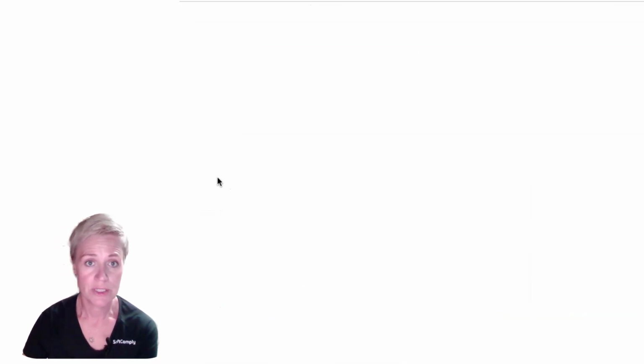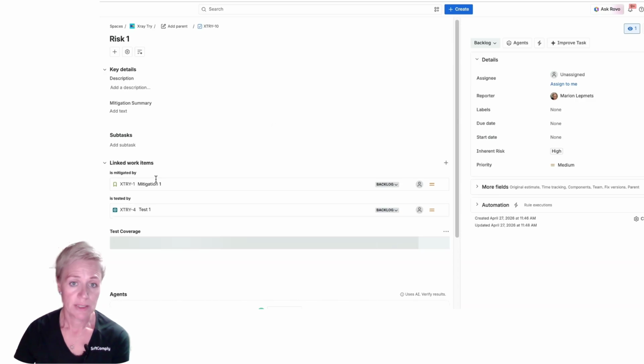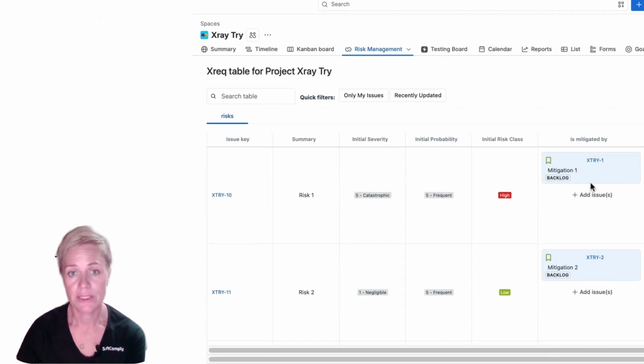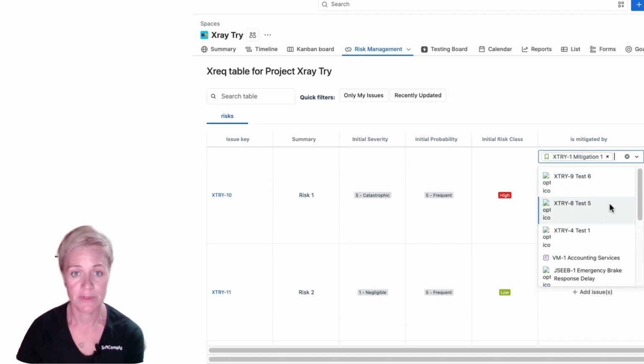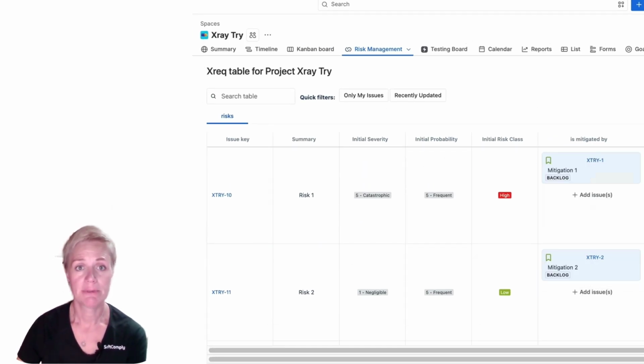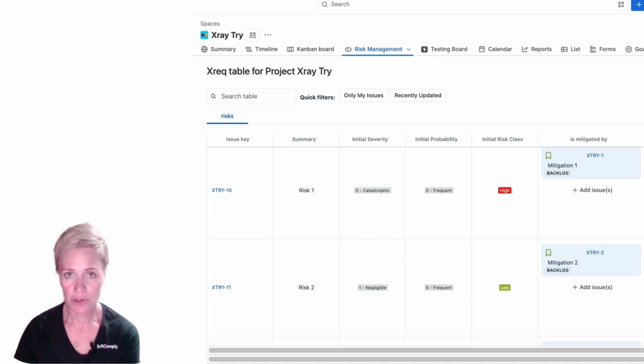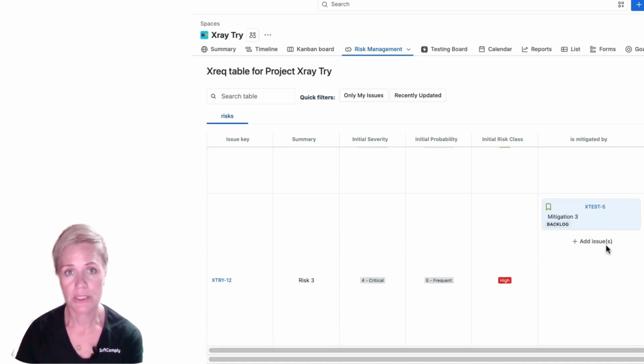You can do that inside Jira issue view and add them here using the mitigated by link type. Alternatively, you can do that inside the risk table view inside the Risk Manager Plus app. Simply add the mitigation action in the mitigation links column and it automatically ties it to the risk. At this point, every significant risk should have one or more mitigation actions tied to it.